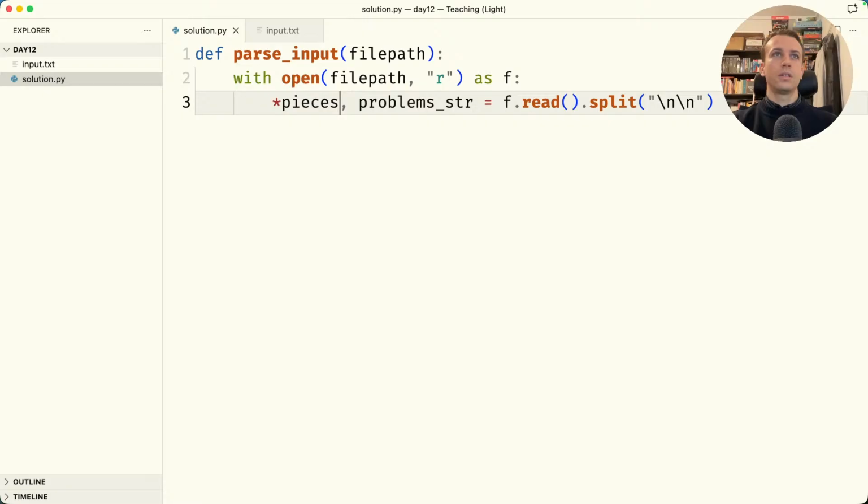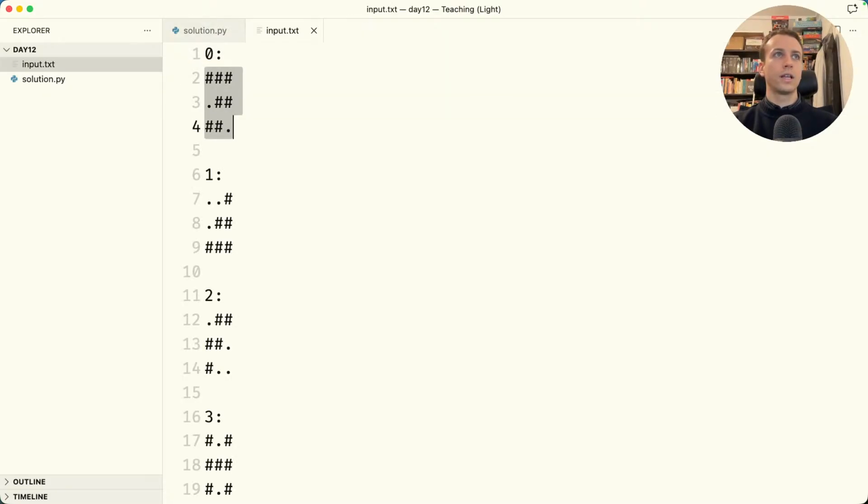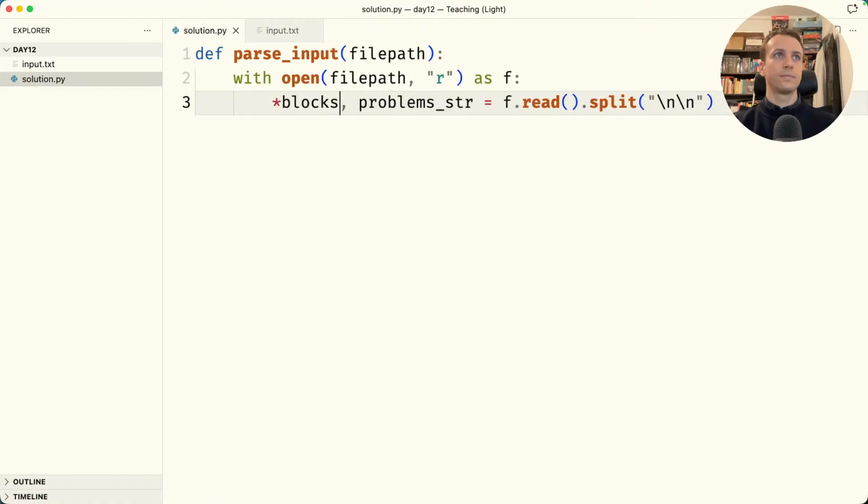Now these pieces are actually blocks. They're not pieces yet, because you get blocks like this that you need to parse. Alright, now let's create a bunch of pieces.